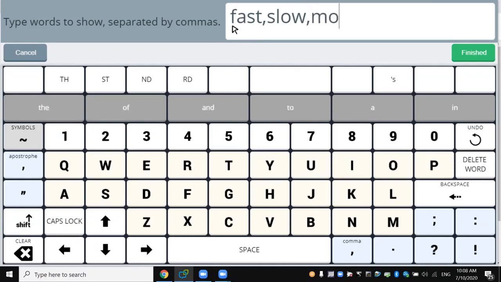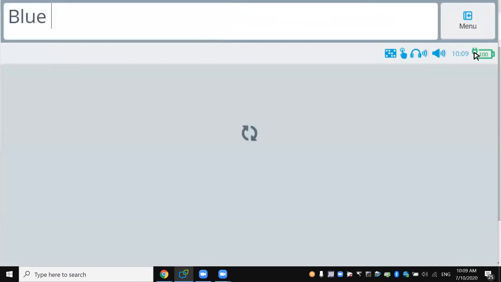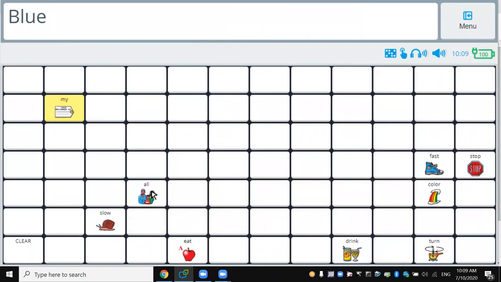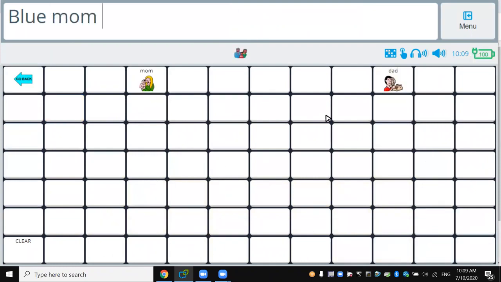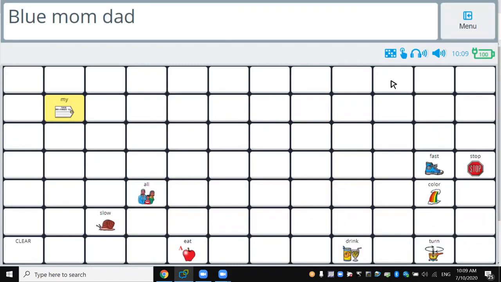And I can do mom slash, whoops, I did a comma, dad. And when I'm done, what I love is right when you hit finished, it pops you all the way out. So you don't have to sit there. So now mom and dad show up. Mom. Everything else is the same. Dad. That's one way to do it.